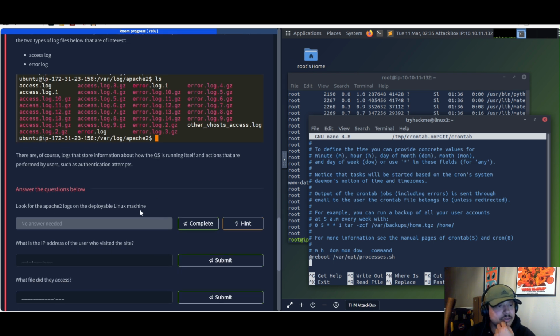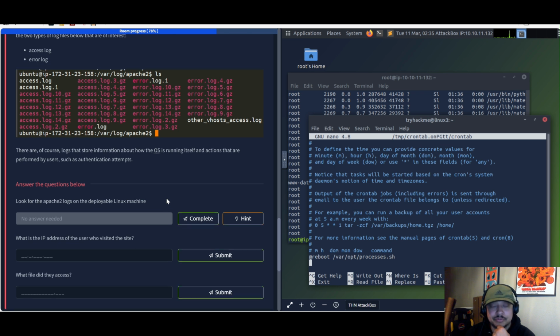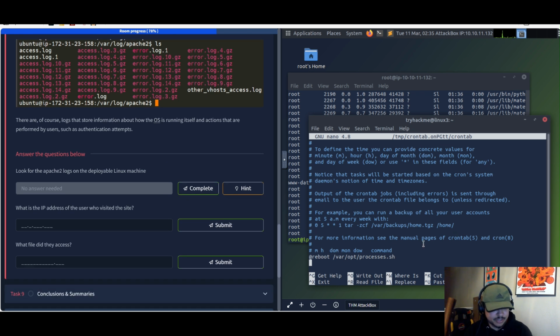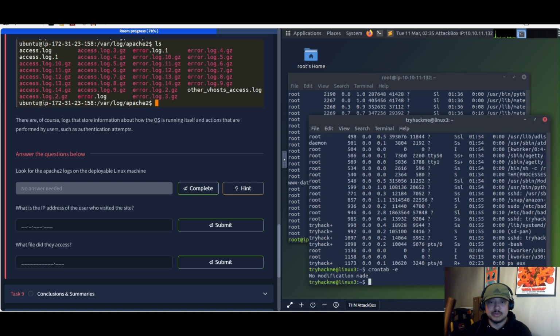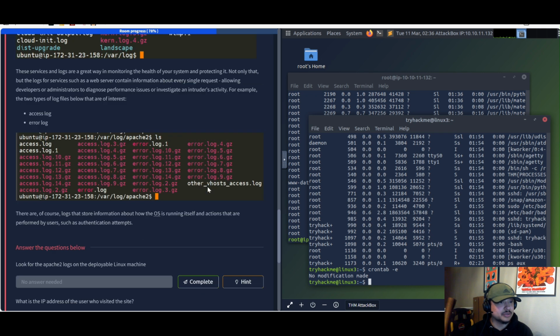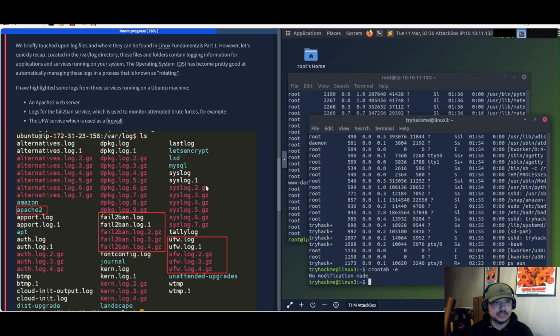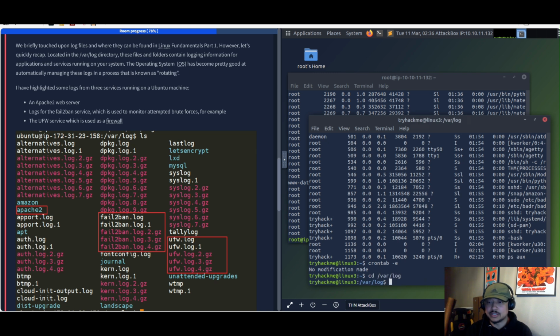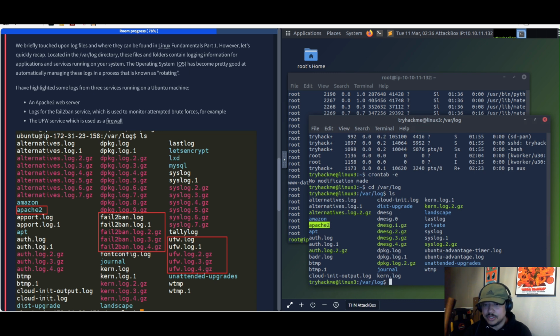So, on our deployable Linux machine, that is this guy right here. So let me exit out of crontab. Cool. We need to look for the Apache logs. All right, so what we want to do is we're looking for Apache2 logs. So we want to change to /var/log, and we'll do ls. Alrighty, we do have apache2 right here.